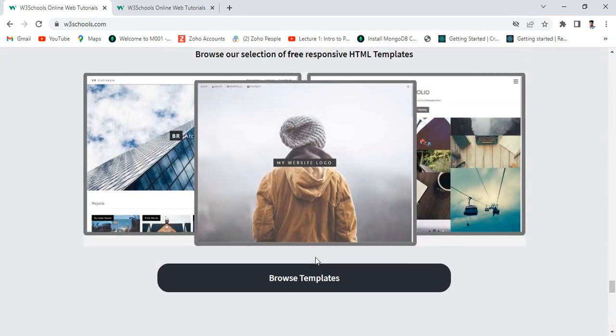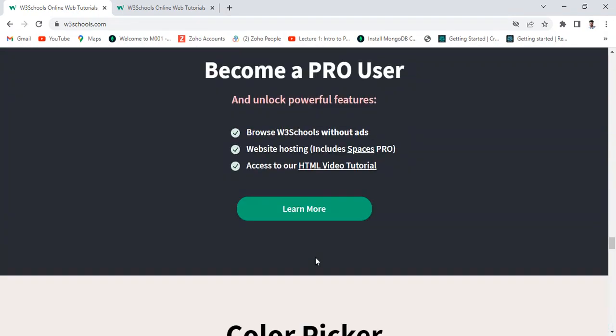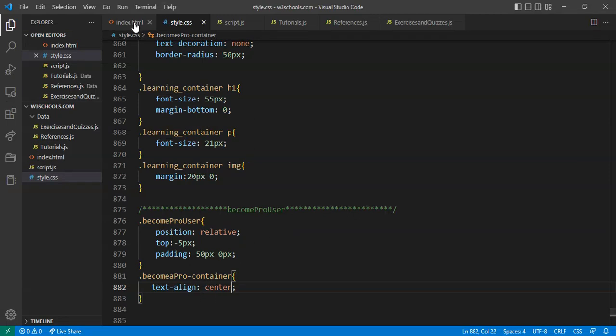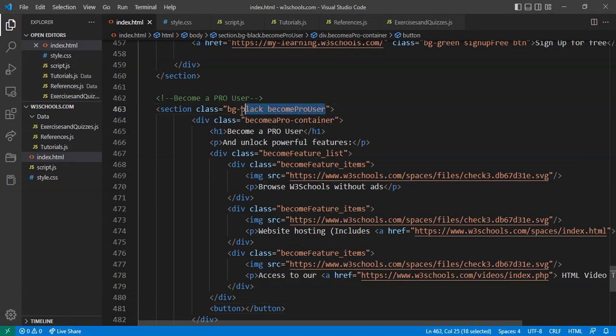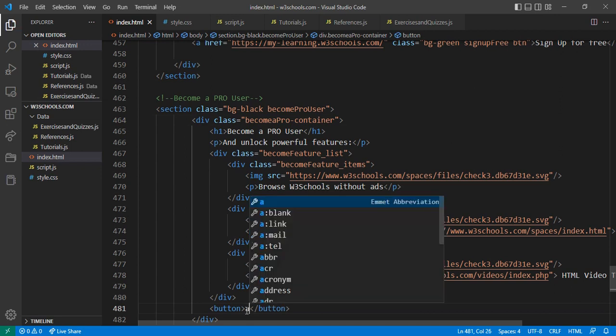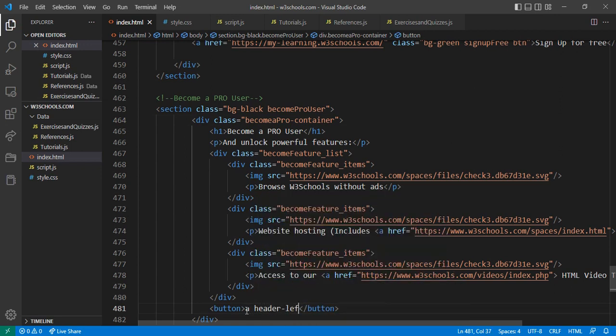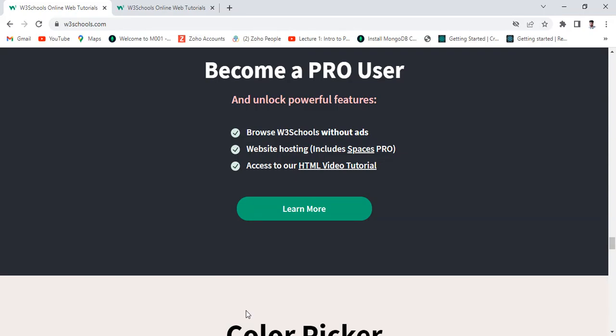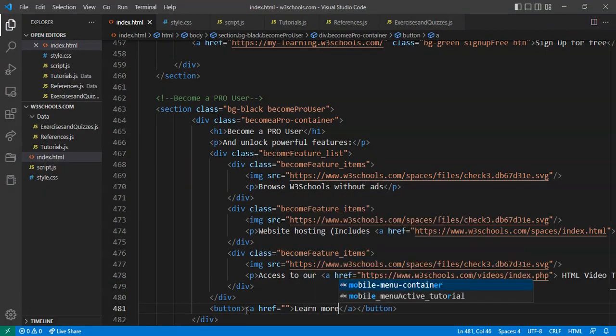Yeah, no, this one is the last one. Then we can do... Let me come here, and inside the pro user container, this container has a btn, and this btn has a link. We can give this a link, and the link text will be "Learn more", with the M capital, and this background color will be green.